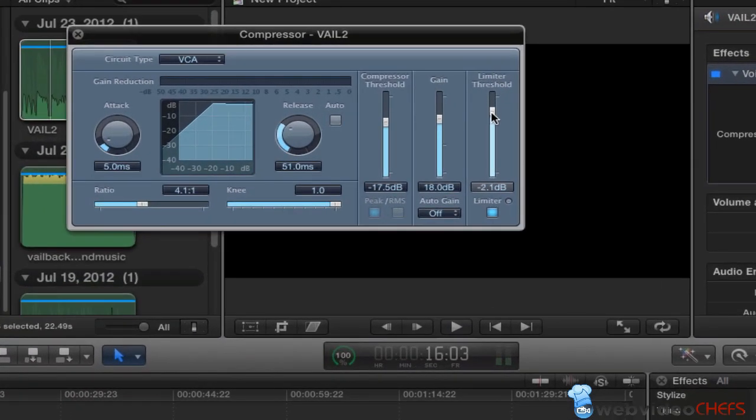I'm going to limit it a little bit here. See, if I don't limit it, put it down. So let's limit this down to 3. Which limiter is going to be on? Let's see how it sounds now.